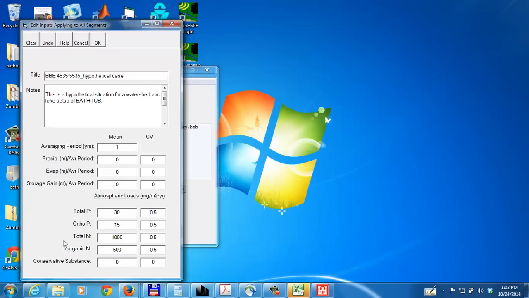And for the conservative substance, we'll assume there's no chloride being transported from the atmosphere into the system. So this set of global variables applies to all segments.